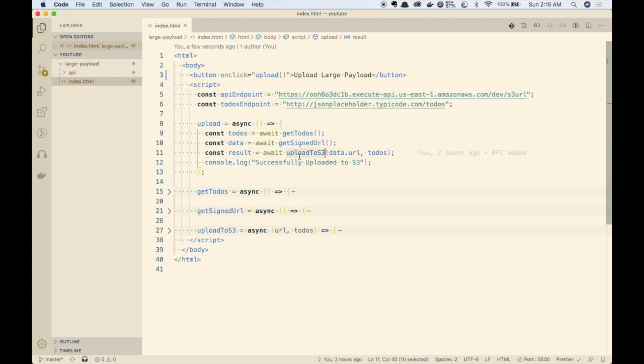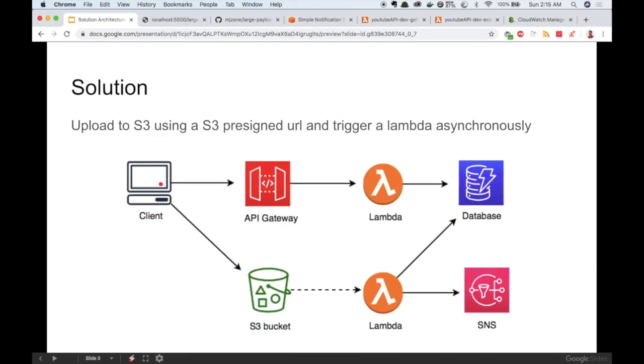It is now going to upload to S3. So now it is directly going to upload to S3 using an HTTP request. So I'm going to use the fetch API here. So I will get the signed URL and I have the payload, and then I will use the fetch API to do a put operation into the S3 bucket. So as soon as that object is uploaded to S3, then this Lambda function will get triggered.